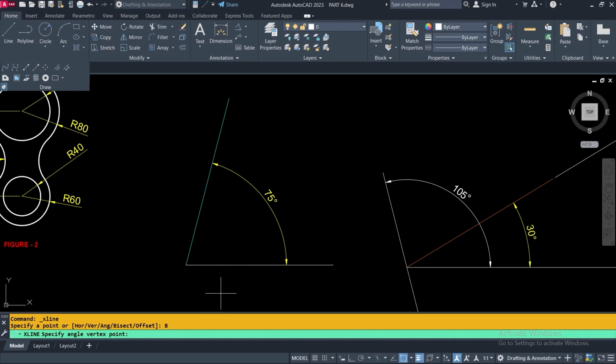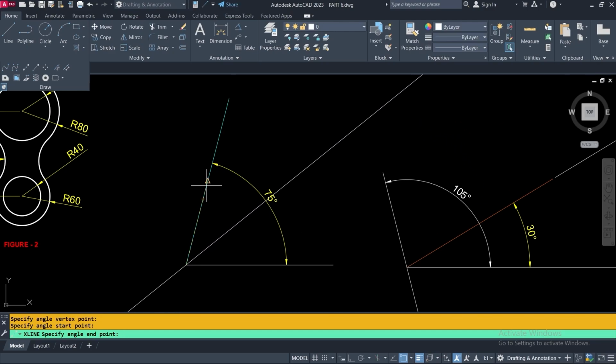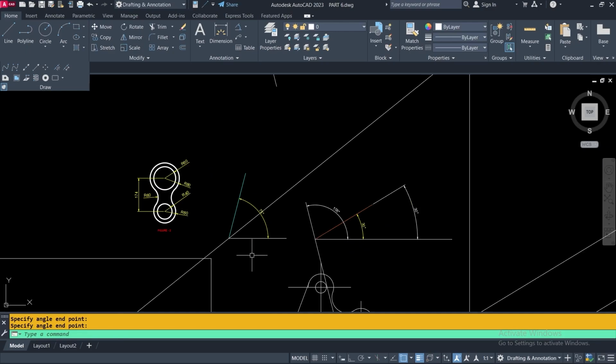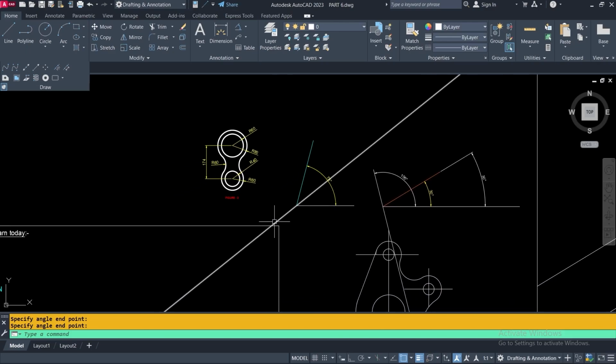Okay. For that we need to select the vertex point first, click. Then I am going to take a point over this line, click, and another point on this line, click. Now you see we have divided the angle into two parts with the help of this X line. Suppose anywhere we need to use this angle, we don't know, but we have made a bisect of this unknown angle and we need to copy this angular line.